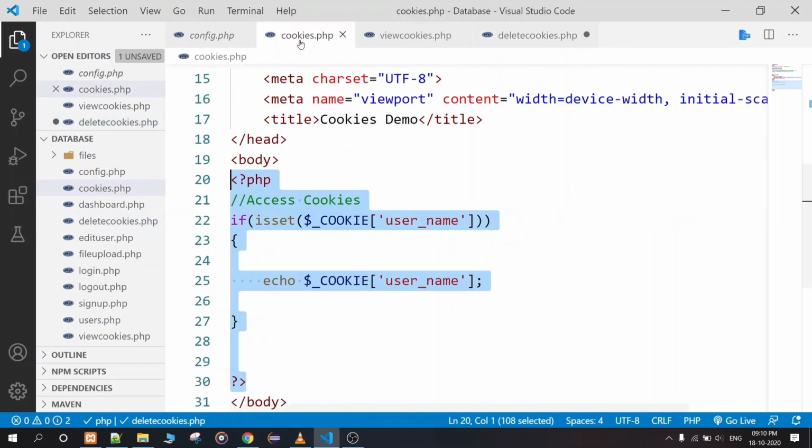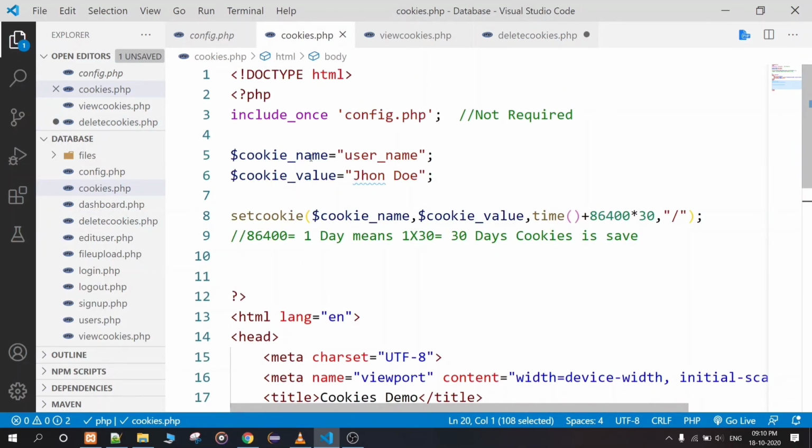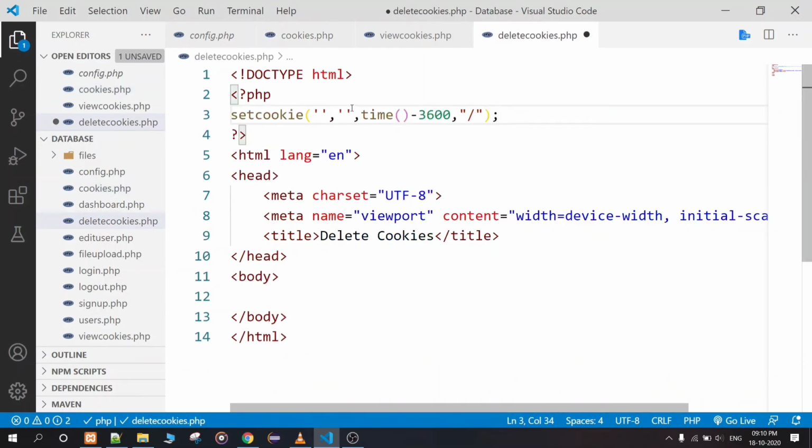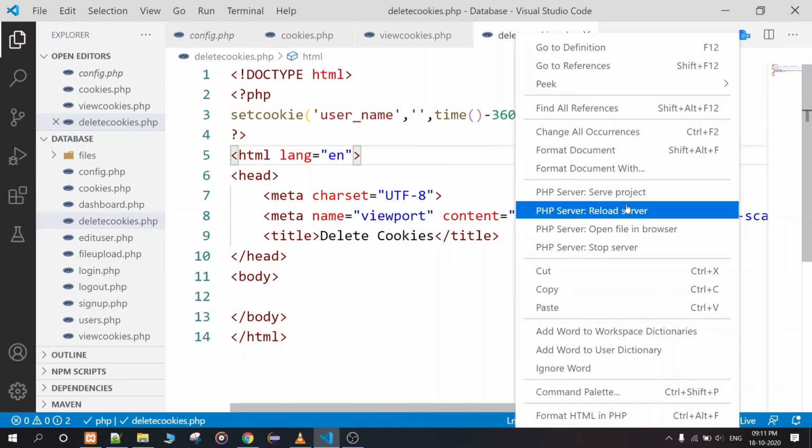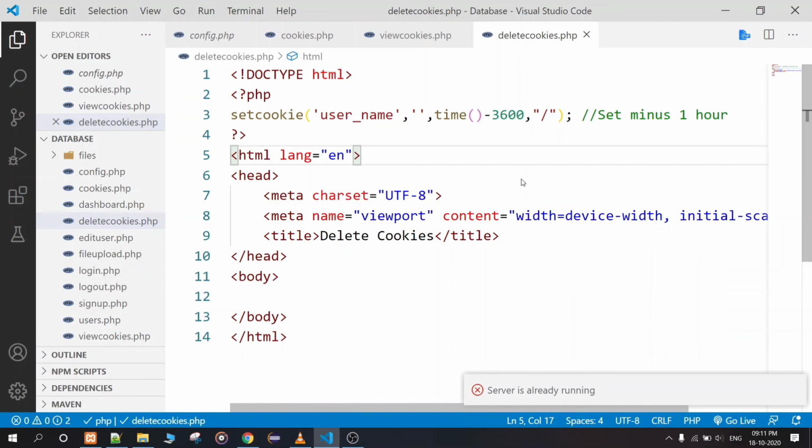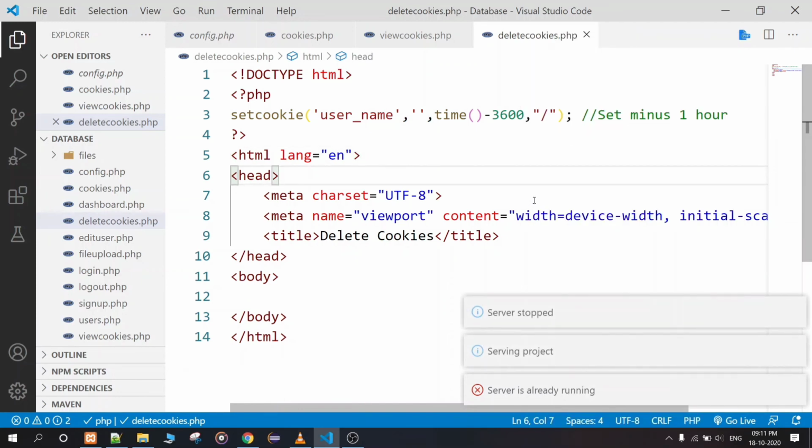So just paste the cookie name, username. Set minus 1 hour, which means you have deleted the cookie. So run it on the server. So you can see the cookie is deleted.